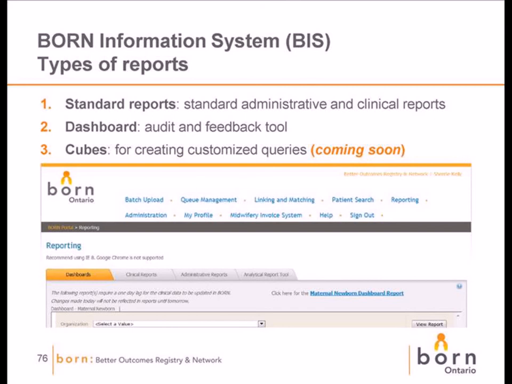The second type of report is hopefully what you've already heard about or you use in your hospital, the maternal newborn dashboard, one of the dashboards that we've already released, and that's an audit and feedback tool. And again, we're working to develop further dashboards. And the last type of report is called the Cube. That tool is going to be coming soon, and it's basically a tool that allows you to create custom queries. So you can go in and pull any indicator, and you can split it down even further into a particular age group or parity or other things that you want to look at. So that Cube is coming soon.